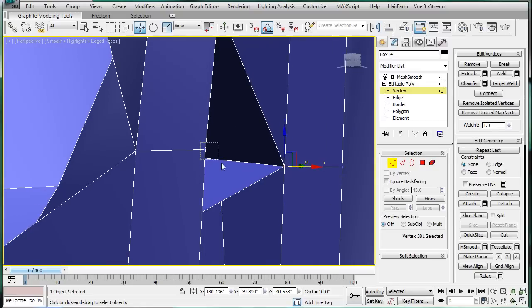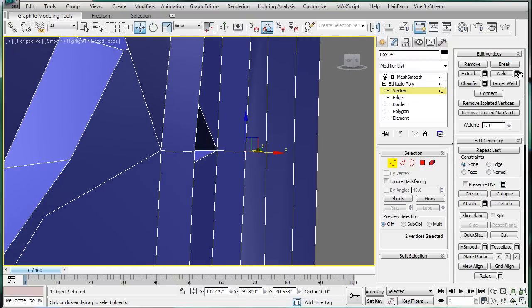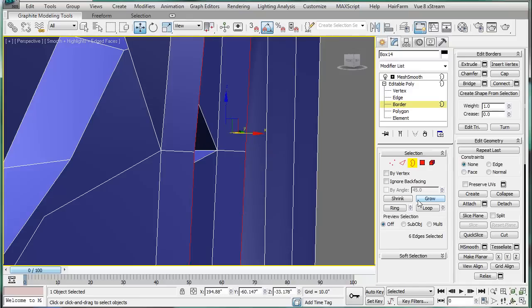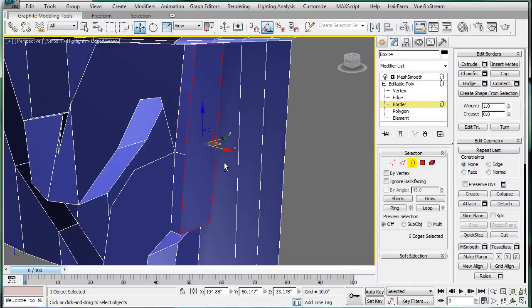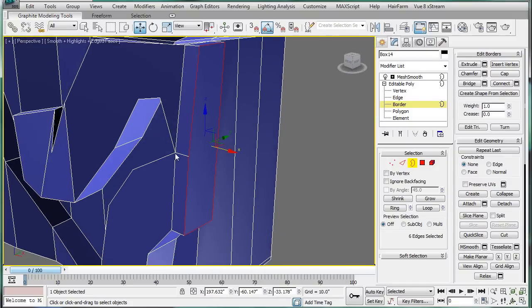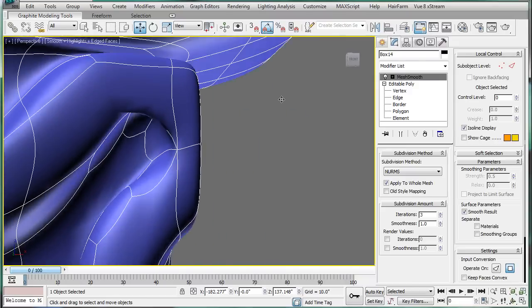I think these might be the problem. Weld. Aha. It's like these and weld. I think that was it. Because what was happening was, when it moved, when we pulled it out, it pulled out the same verts. And there we go. Problem solved.